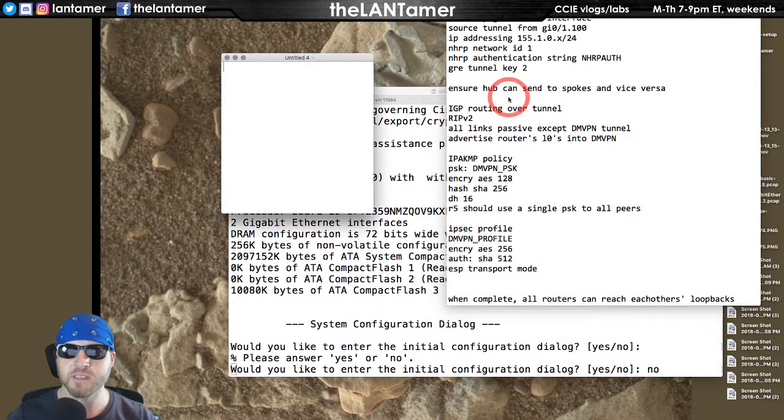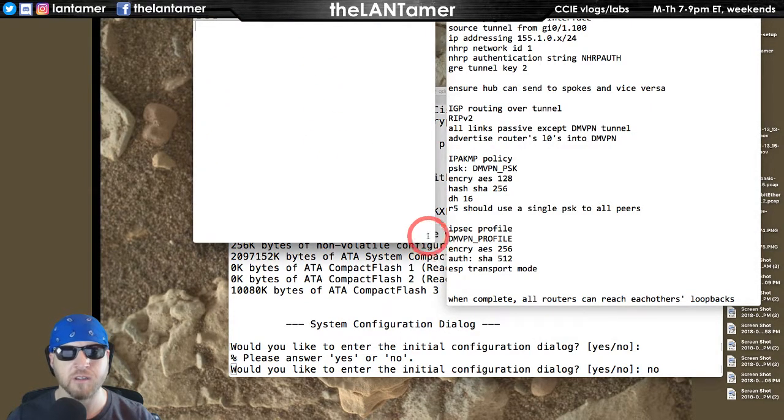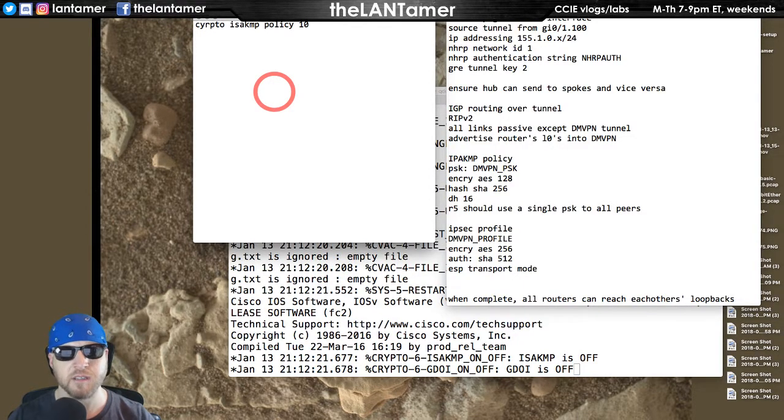Okay, then while that's booting up, we're going to look at our next section, which is the same configuration. We're just going to add a crypto policy, right? Crypto ISAKMP policy 10, encryption AES 128, hash SHA 256. Group 16, I think.